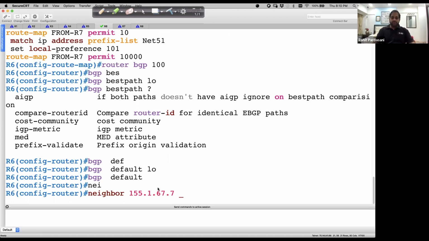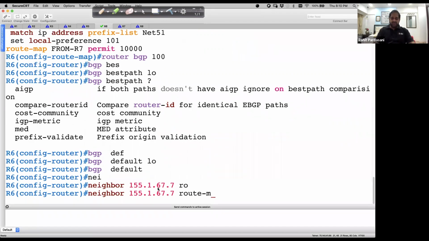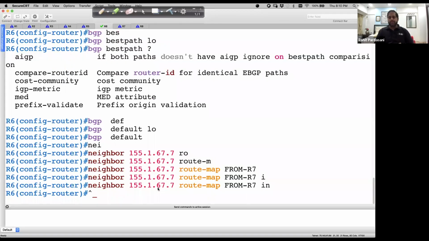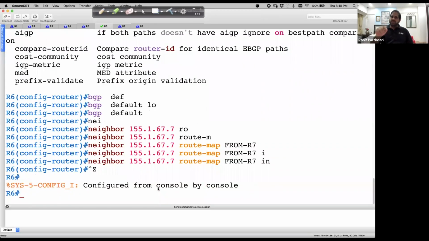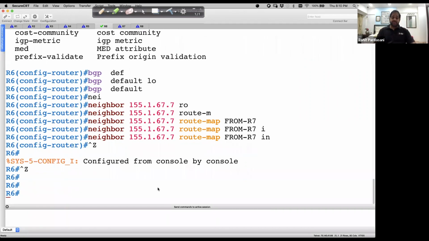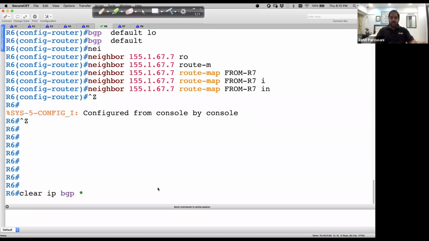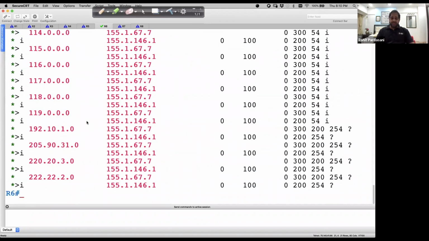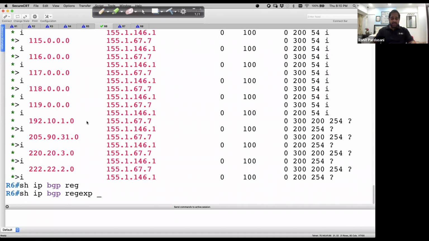What does a route map do? The route map would be from R7 inbound. So check for route map. The route map will say, if he's sending you the 51 network, then change the local preference to 101. Remaining routes, just accept them, don't make changes. The effect of this, let's do a clear IP BGP star soft and do a show IP BGP. The effect of this, regex underscore 254 $.